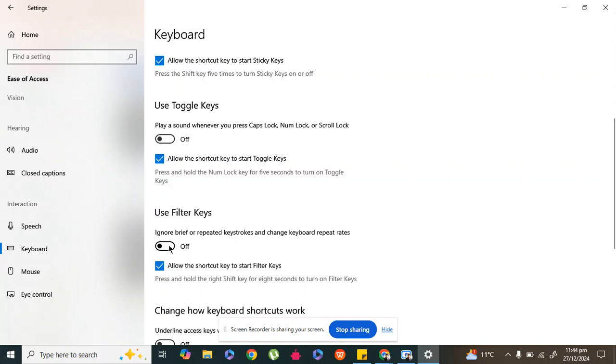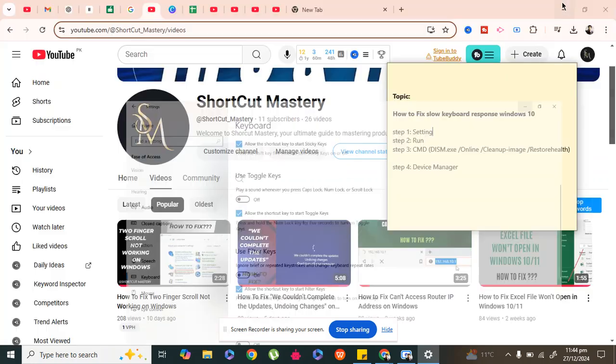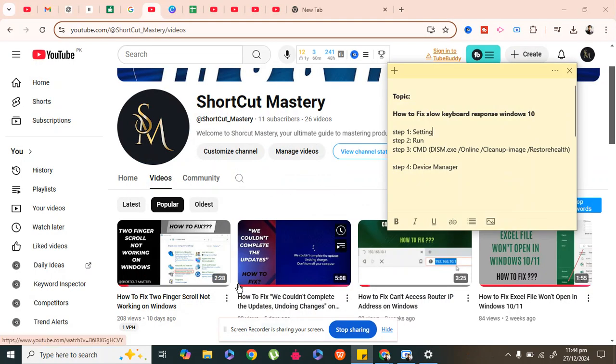You have to check that this feature should be off. If it is on on your laptop, kindly turn it off. This will help you to speed up your keyboard. If it doesn't work, you have to go to step 2.